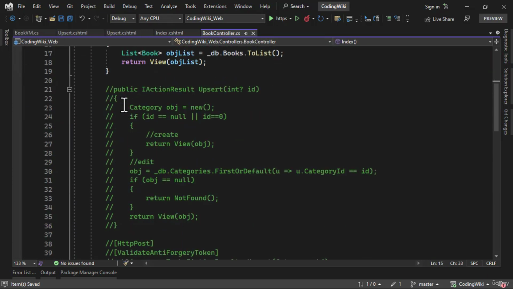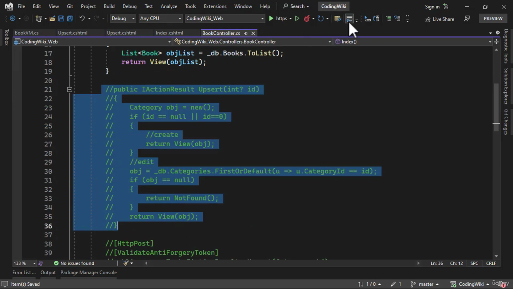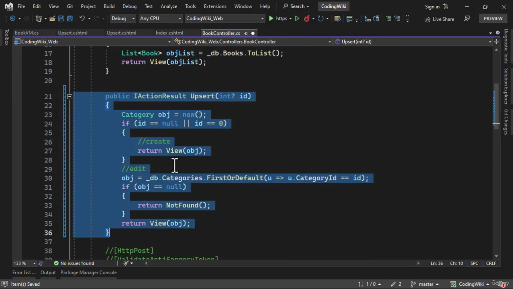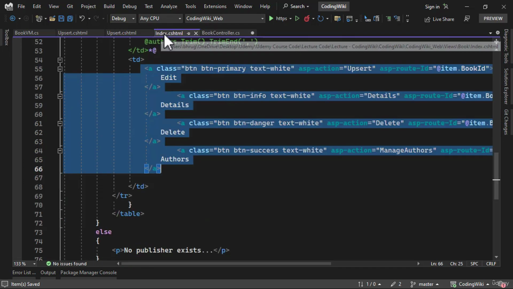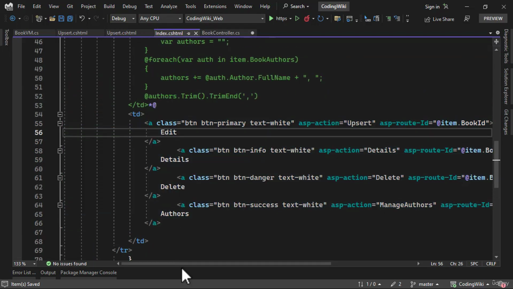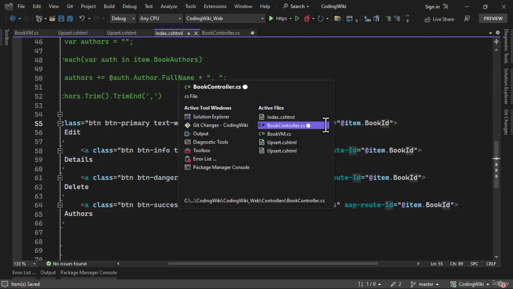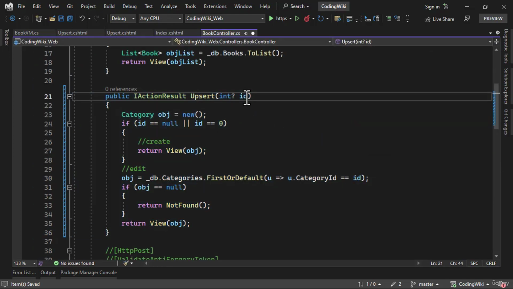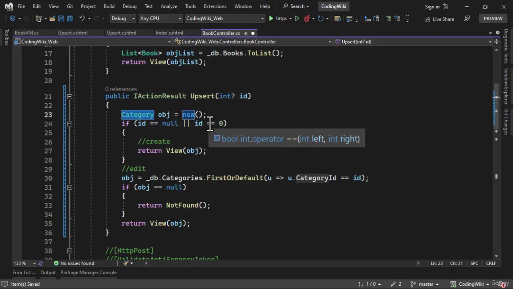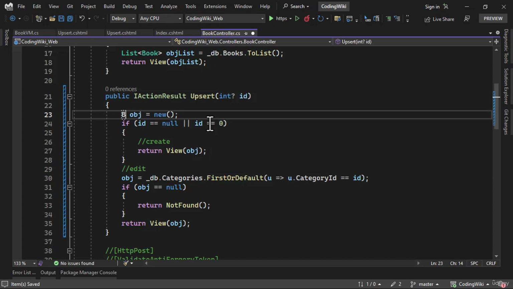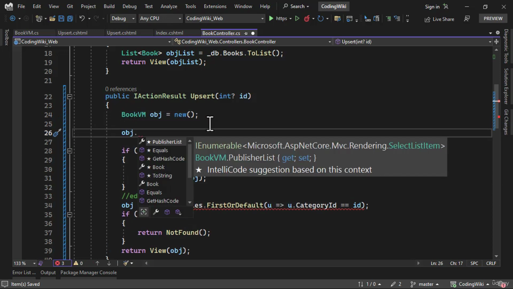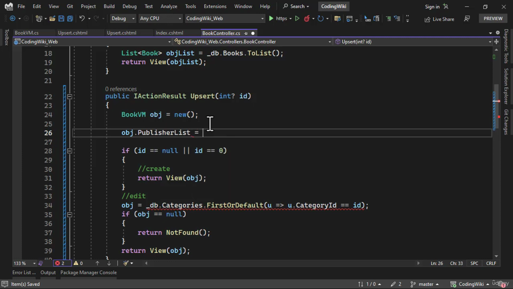If I go back to the book controller, I can uncomment the upsert get action method. And then if we examine the index, where we have the edit, we are passing the book ID in asp-route-id. So we will receive that in id right here when a user is trying to update. We do not need a category object here. We need a book view model. So let me add that. And in there we have to populate our publisher list. How do we do that?